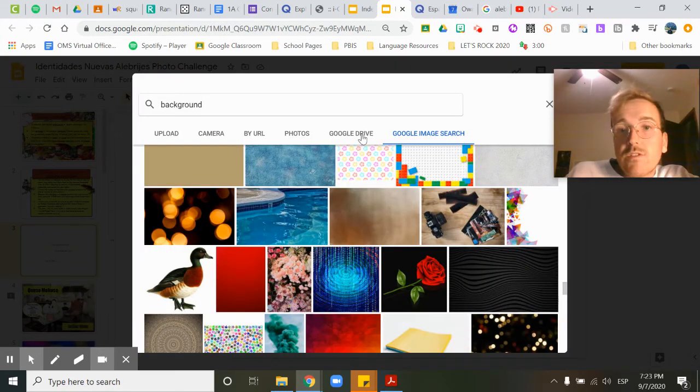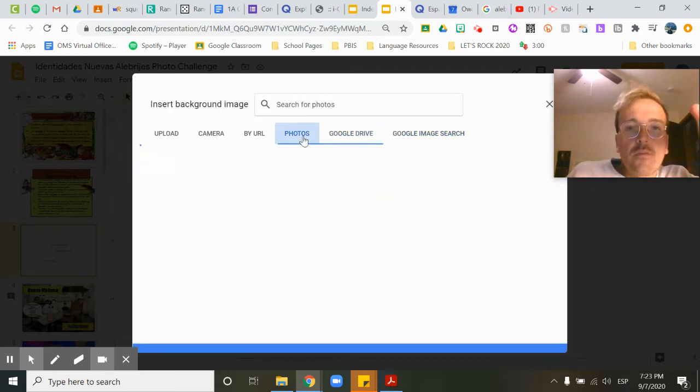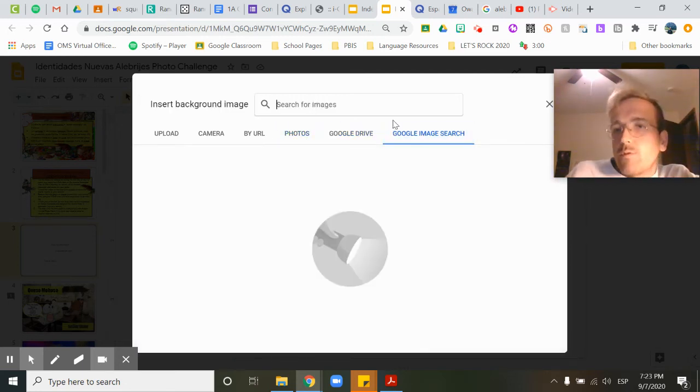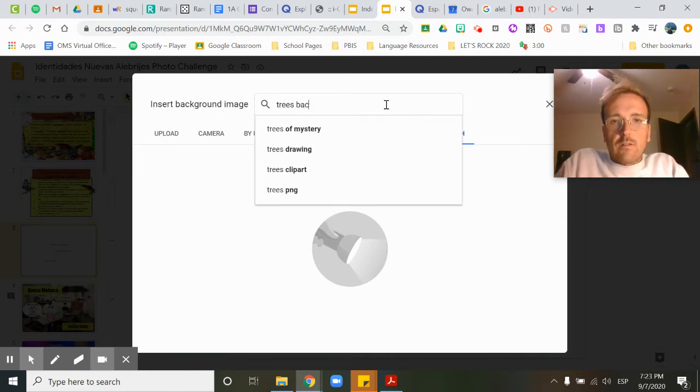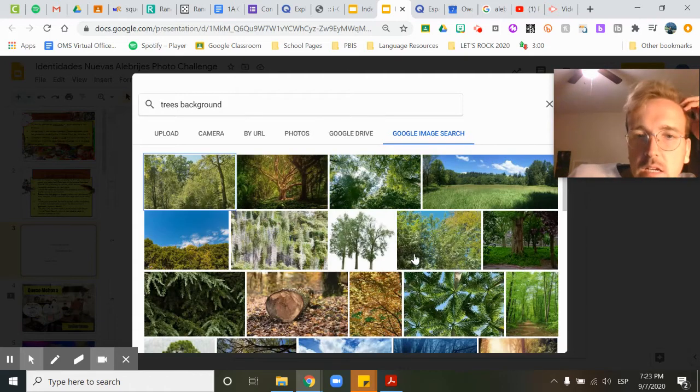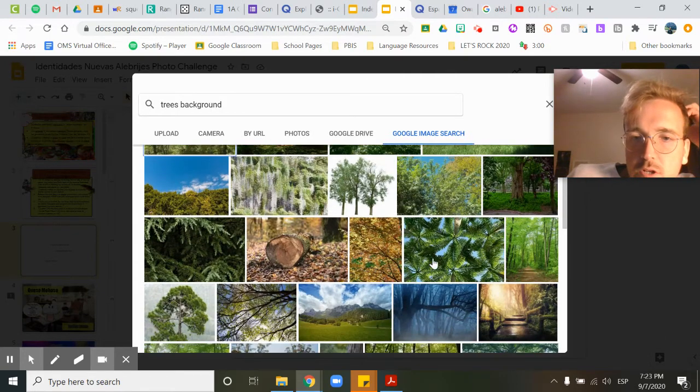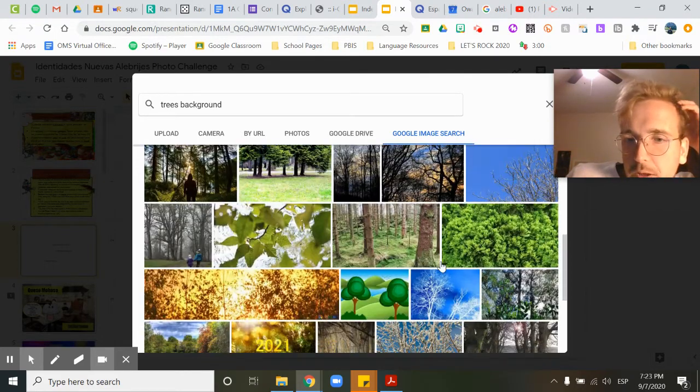Now you've got a couple different options. You can upload it from your drive. You can upload it from your photos. But I'm probably just going to do a Google image search because I don't have a cool background for a nut. So let's see. Maybe trees background. Okay, that'll give me something good. Okay, we're looking for a squeamish nut. They fall from trees. That sounds like a decent place to hang out, right?